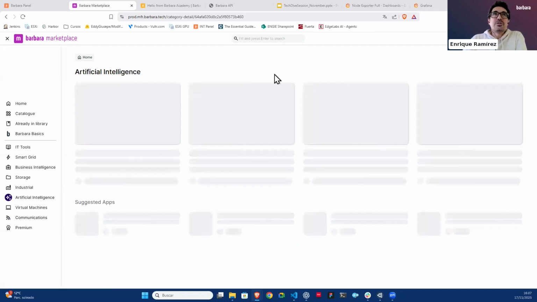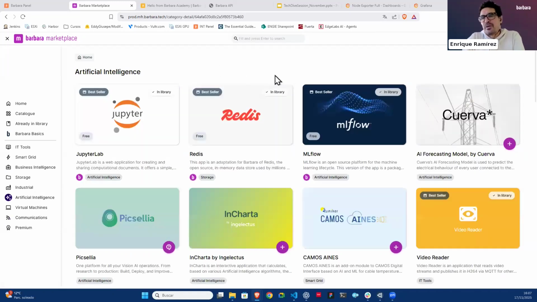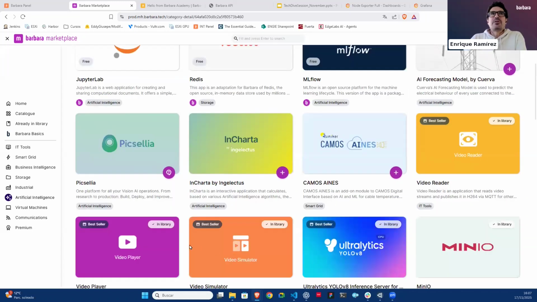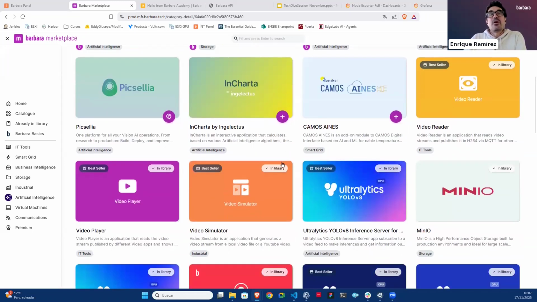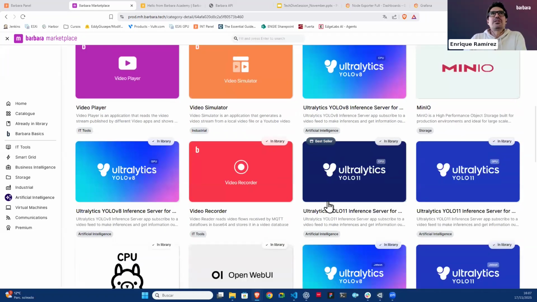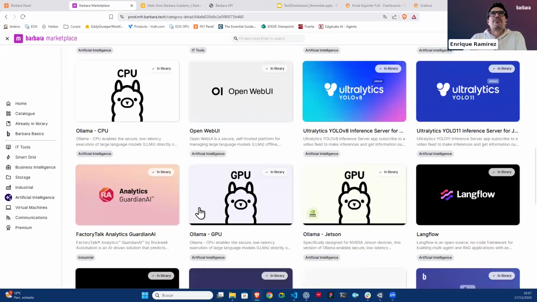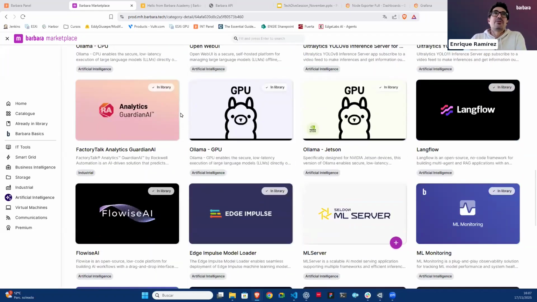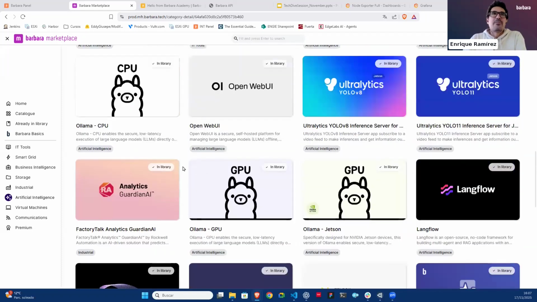Artificial intelligence solutions, okay, so you can deploy different AI models or AI tools. For example, we have JupyterLab here. We have MLflow. We have video applications to work with computer vision use cases, the YOLO model from Ultralytics. We have LLMs. We have different ways of working with these ML models.